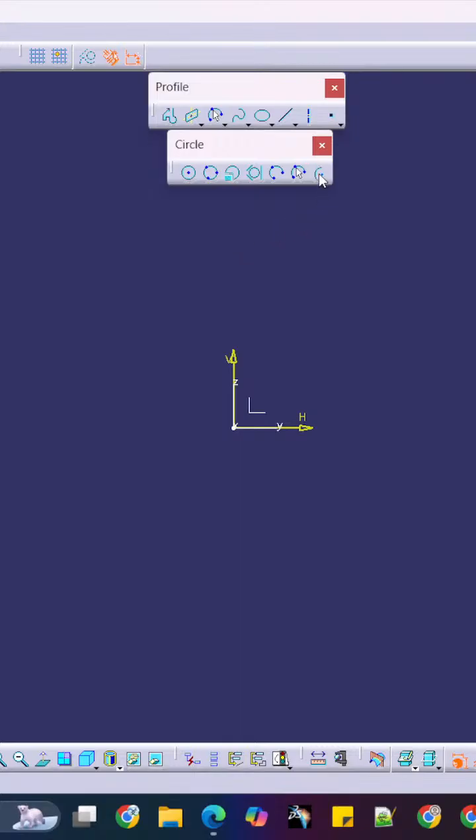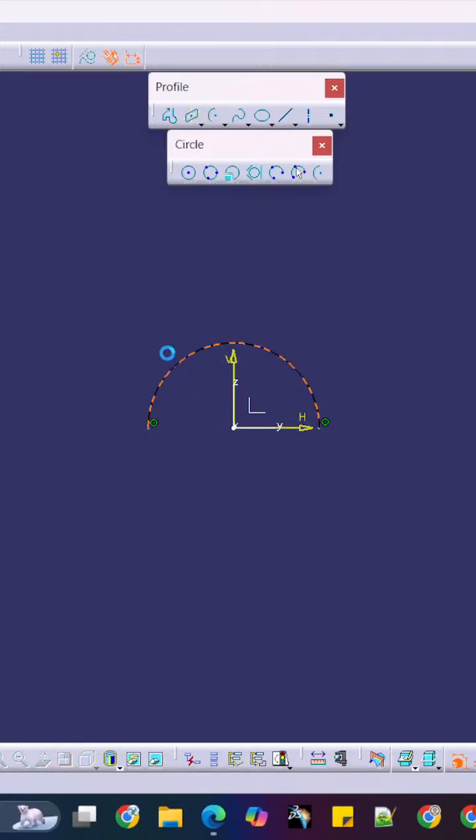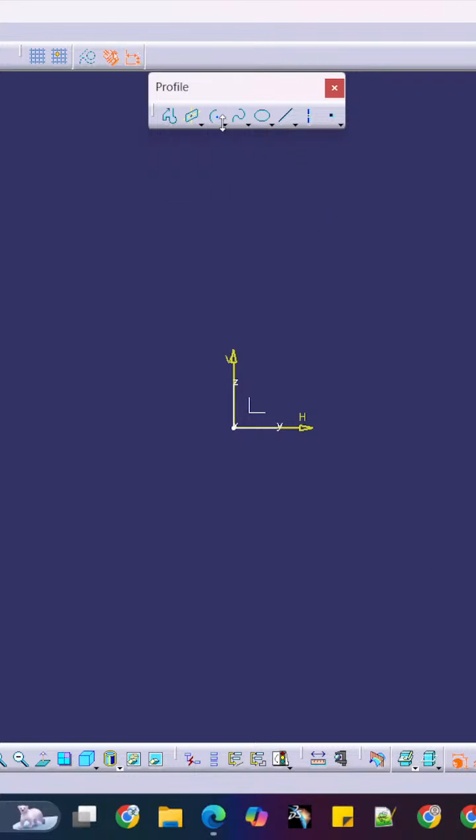So next one will be the simple arc. I'll select that point. This is my starting point, and this will be my end point. So it is simply select the first point, starting point, and end point. This is how you can create the simple arc. So this is how you can use the circle command. I have just covered the three commands.